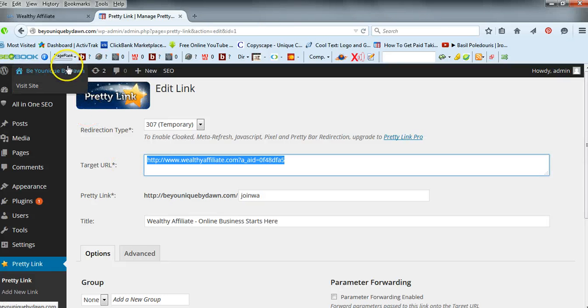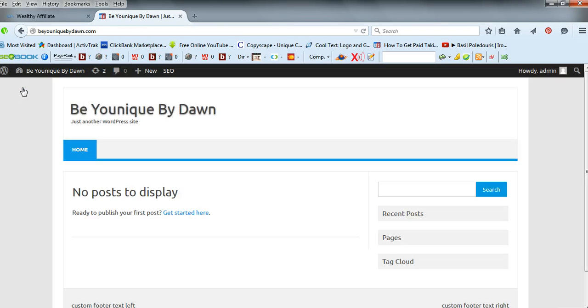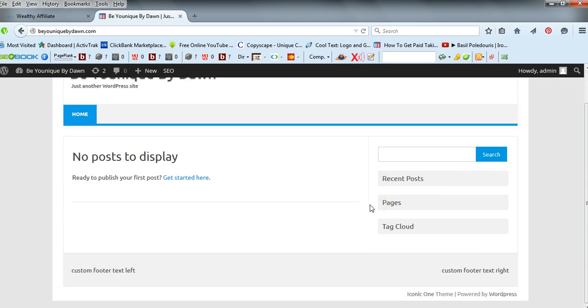Right, if we go to visit site now, what you can see is the basic layout of the site. What we're going to work on now is the menu structure across the top and do a little bit of tidying up down the side. So we're done with plugins at the moment. Now we're going to look at menus.